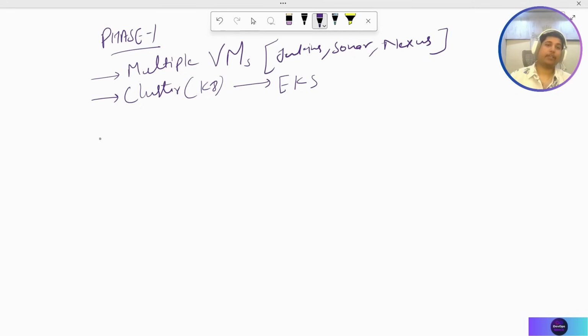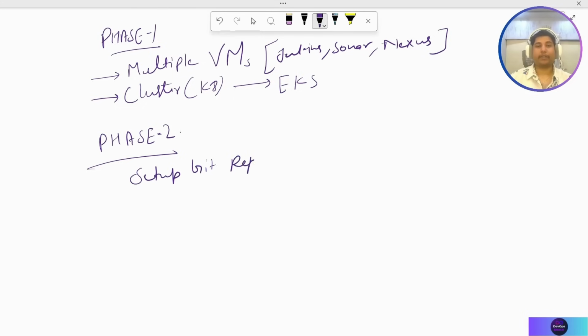Talking about phase 2. In phase 2, we are going to set up a Git repo and push our code into it, so that we have code ready which we can use for the CICD part.